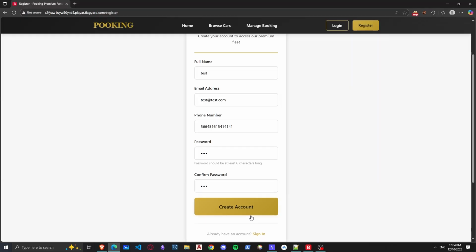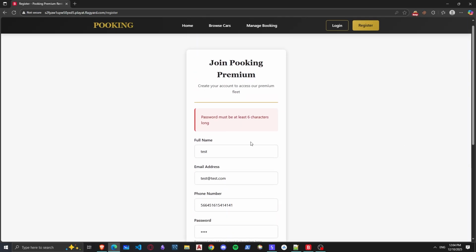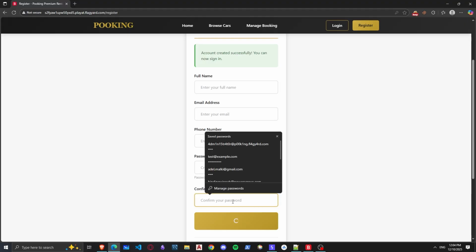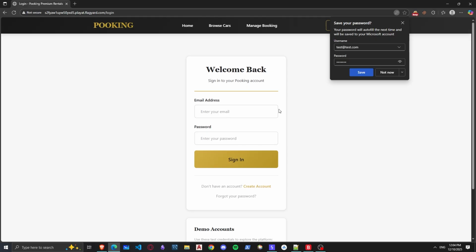Test. Okay, let's create an account right now. No, what's this? Password must be at least 6 characters. So test123 would be good. Yes, right. Let's save it right here.